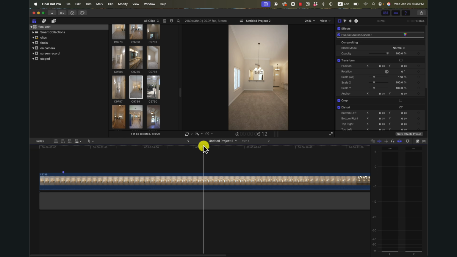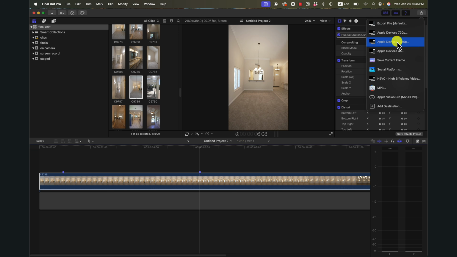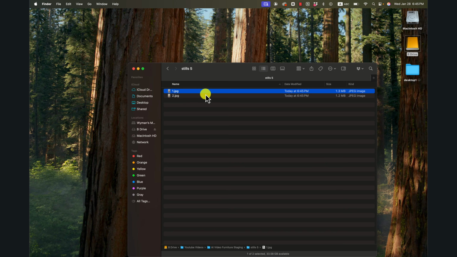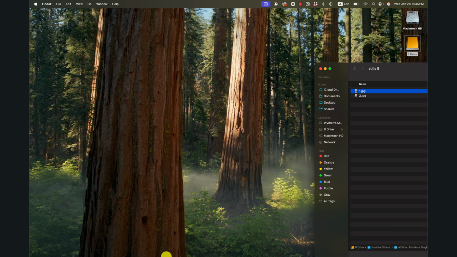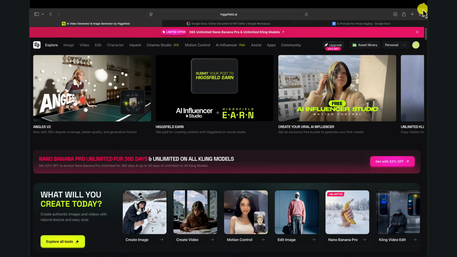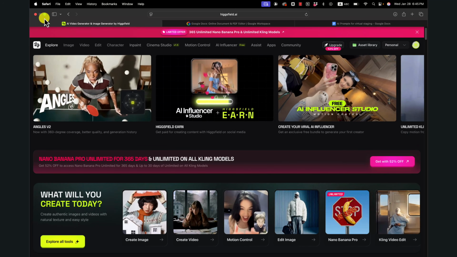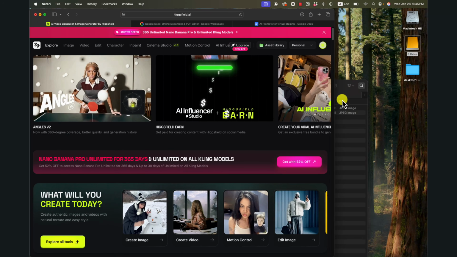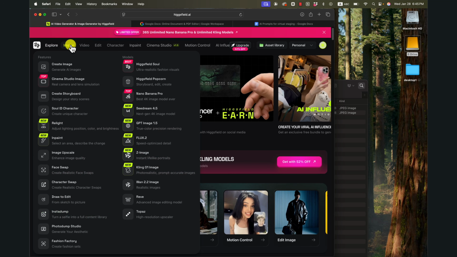And then I want the animation to end right about here, I think. So I'm going to put a marker there and export that as a still frame. And now we are going to open up Higgsfield. And I'm going to use Nano Banana to start off to do our virtual staging.